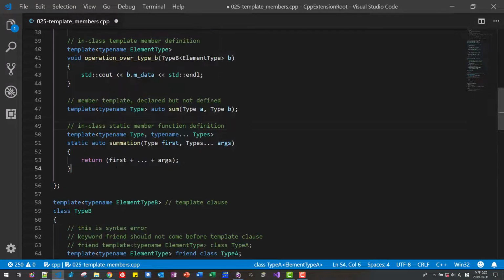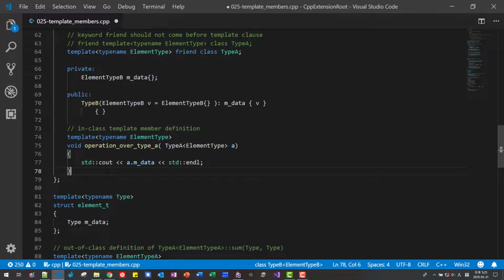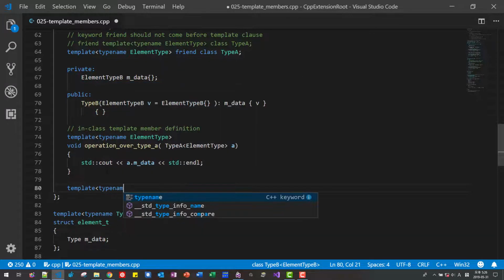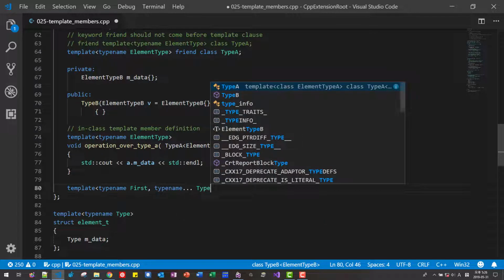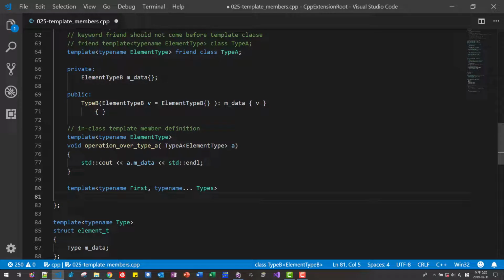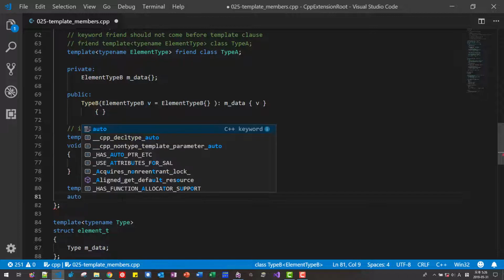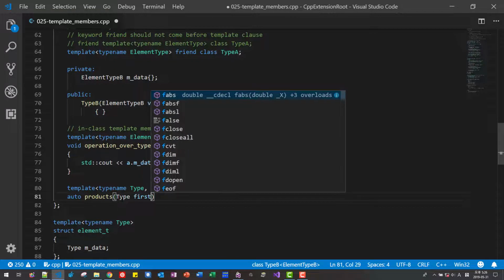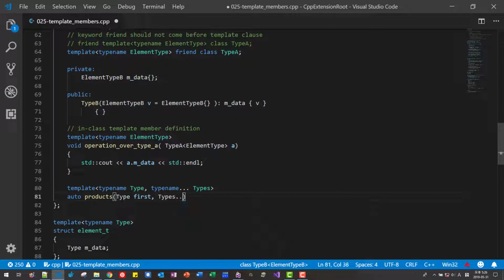Okay, in class B, I will create another static template function like this: template, typename first, typename types. I would say type, or products, type first, types args. This is declaration. We need keyword static here.